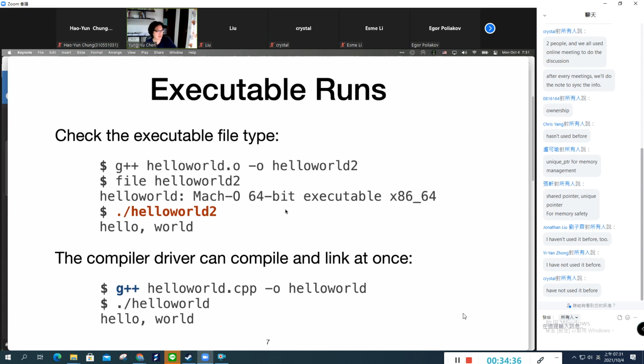This utility actually shows you the information. It will read the content and try to guess the format of this file. Then we can run it. And this compiler front end can compile and link at the same time. And that's actually what we usually do when we have only one or maybe three or four source files that we want to compile and build.